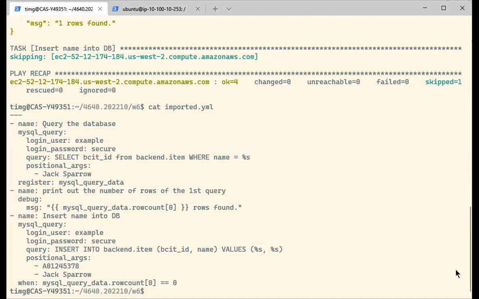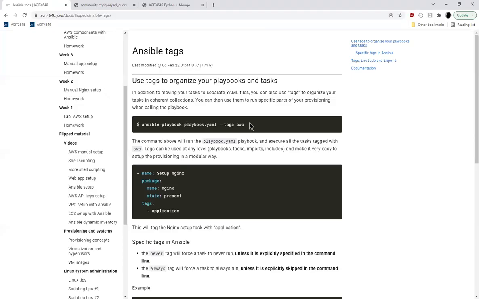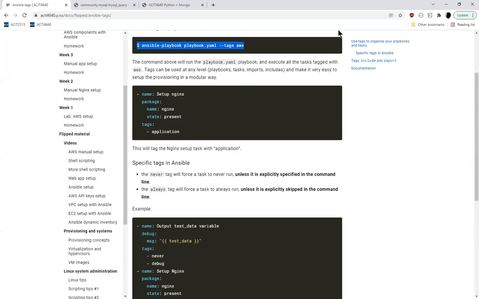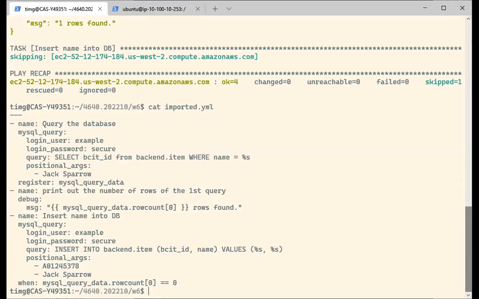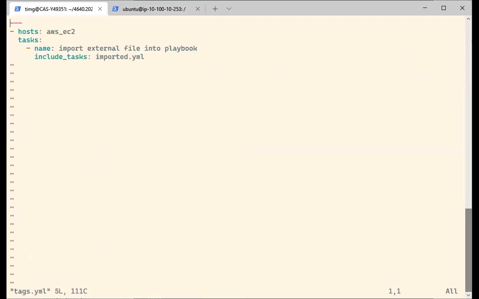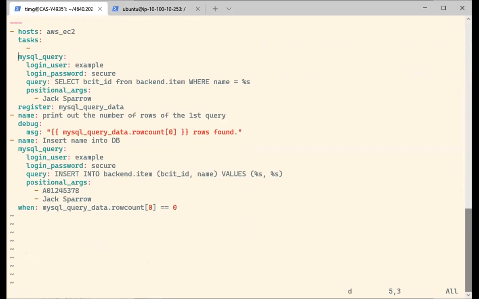So like everything else, I have some material on the website, and here you have a couple of things that can help you work with tags. What's really important is to understand how tags work and how you can use them. So I'm going to use tags.yaml. Actually, I'm going to reuse my video.yaml. So that's going to be my new task file, and I'm just going to get my tasks from the other file.